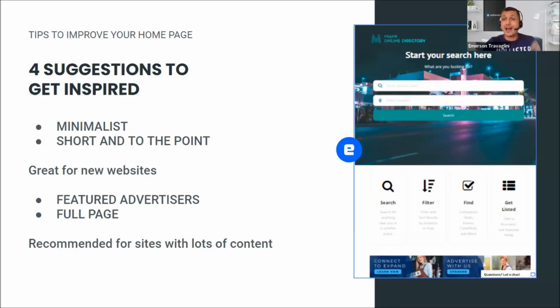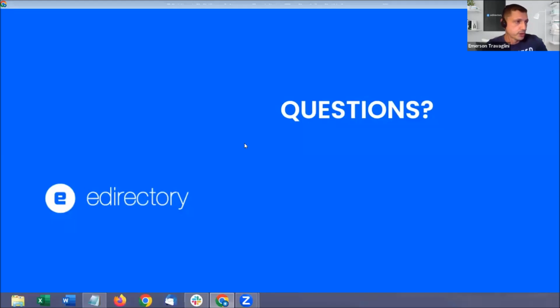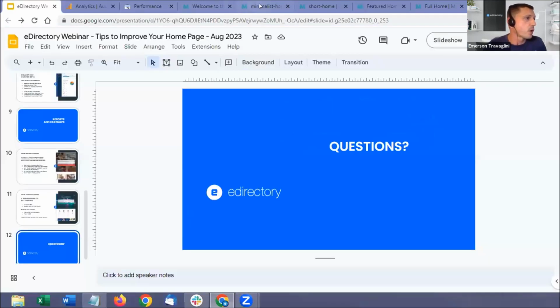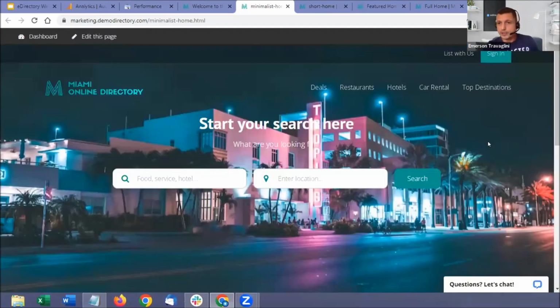But if you have a lot of content, then a good idea is to feature your advertisers, to curate your best content, and have even a full page with all the modules, all the content you have. So let me show here the page I have. Well, this is the one we call minimalist.